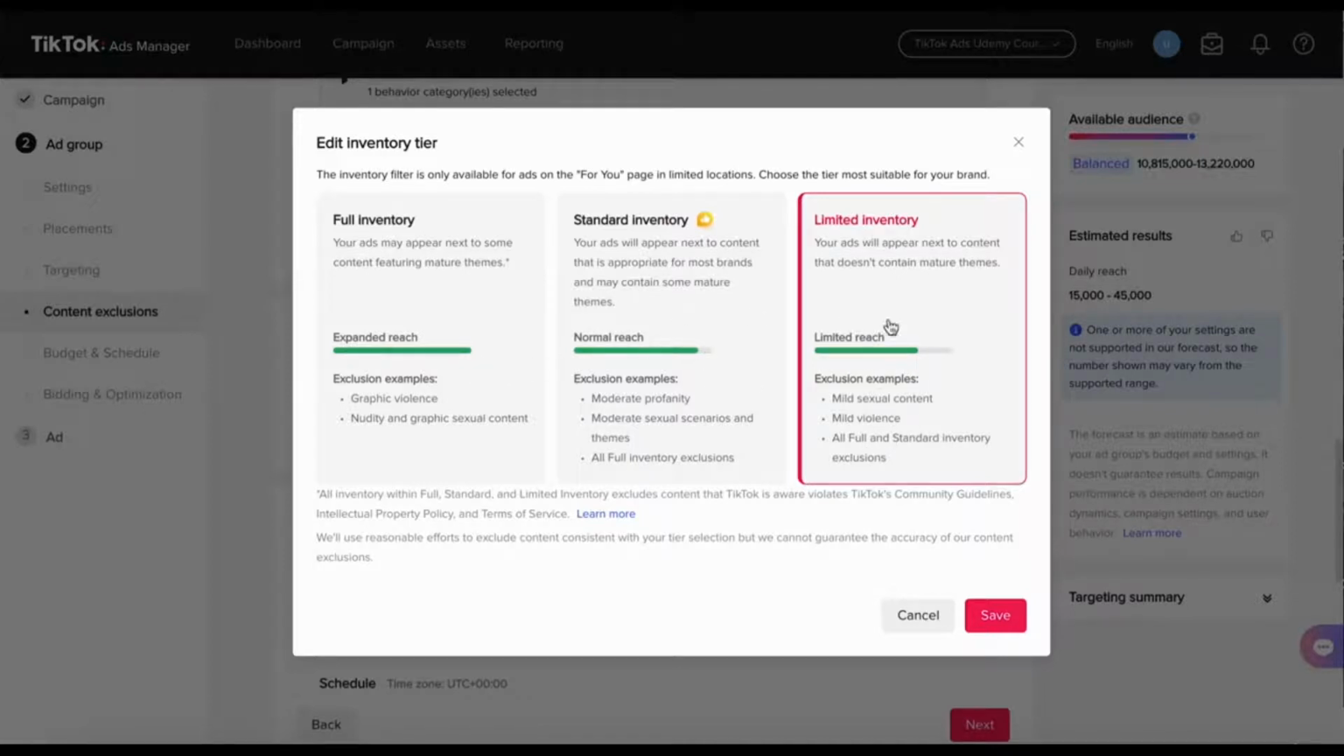Now, most of you can either go for full inventory or the standard inventory, unless of course you are really strict about your ads, in which case you can select limited. But in my case, I'm just going to go full.